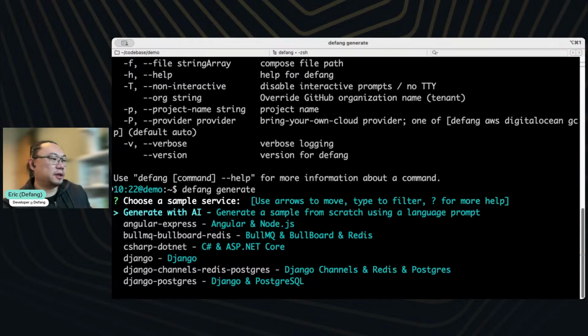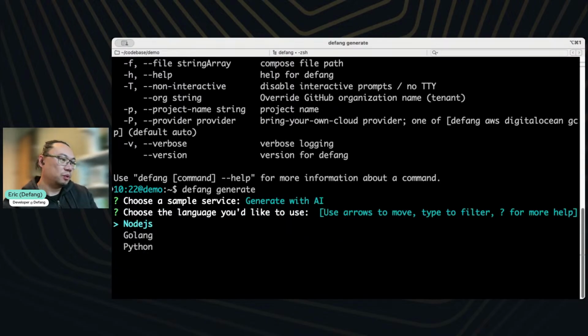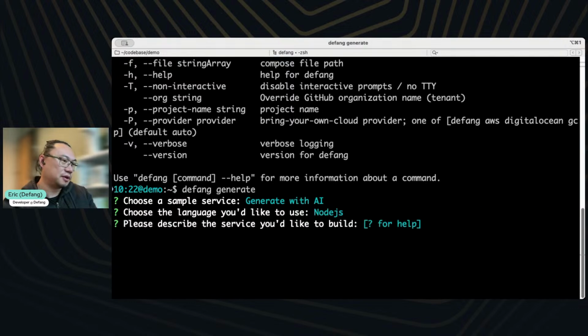What I want to show you is something called AI generate. So we choose AI generate, choose a language. I'm going to go Node.js, JavaScript, and then you describe your app. Okay, so it's kind of a prompt, and it will generate for you the skeleton of the code.